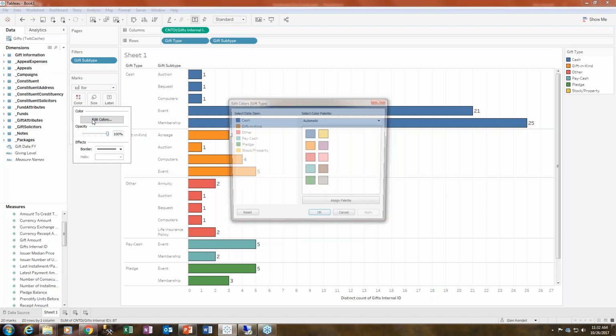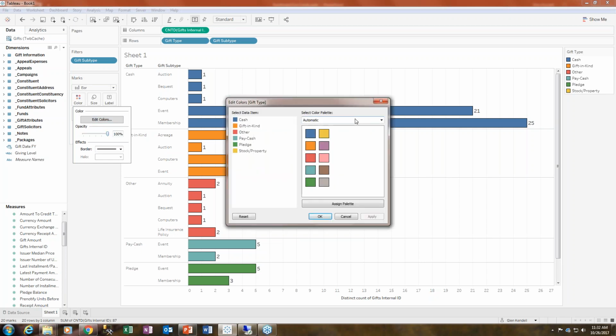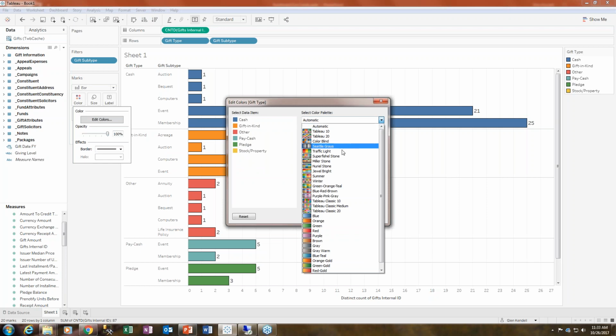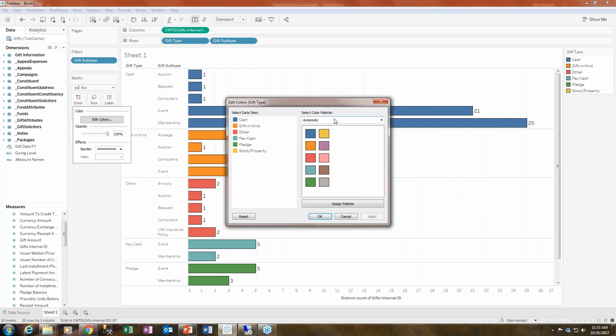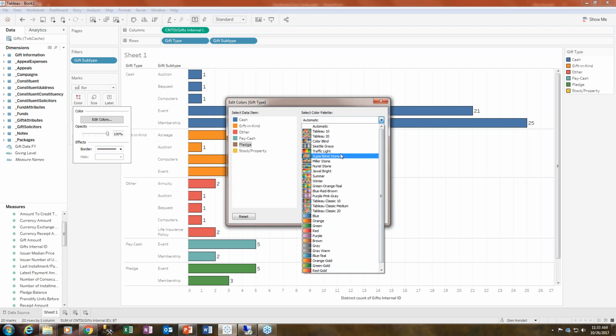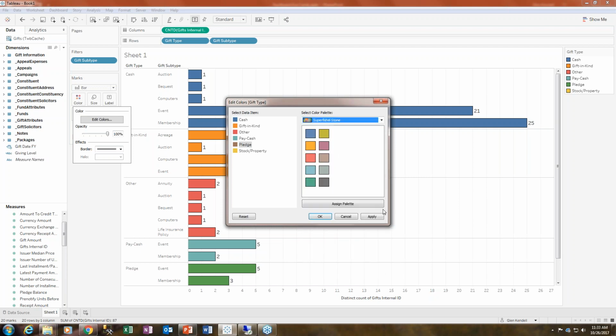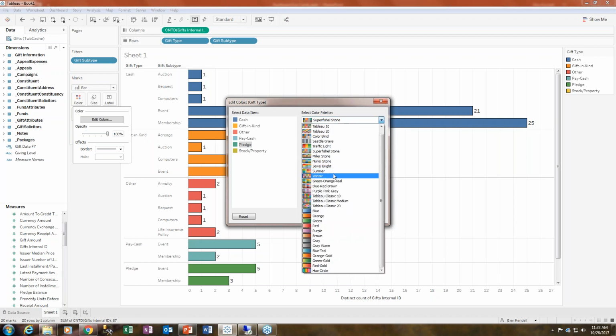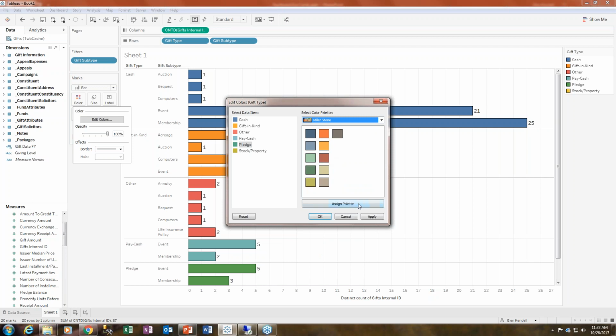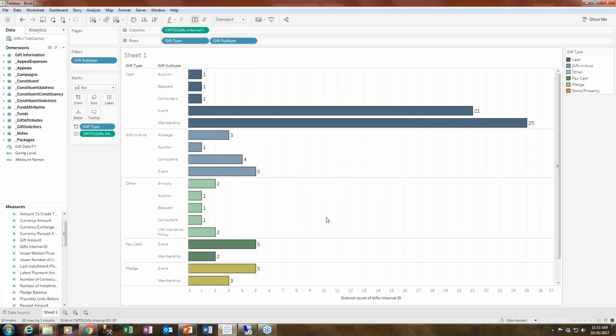What you can do is go up here to edit colors, and there are some color palettes that you can choose. You can either change the whole palette or just change these individual ones to say, instead of green, I'll make it brown. There are some better palettes up here that take those kinds of things into account. So this is where you can bring out your inner designer.